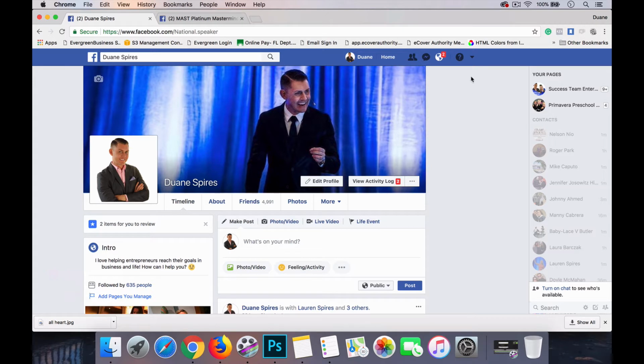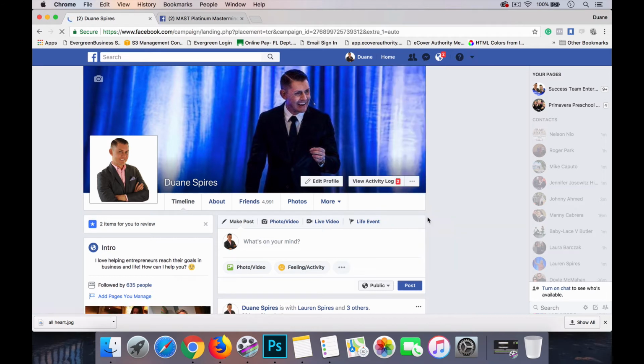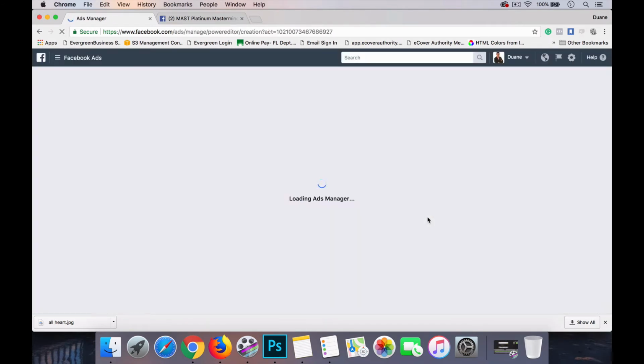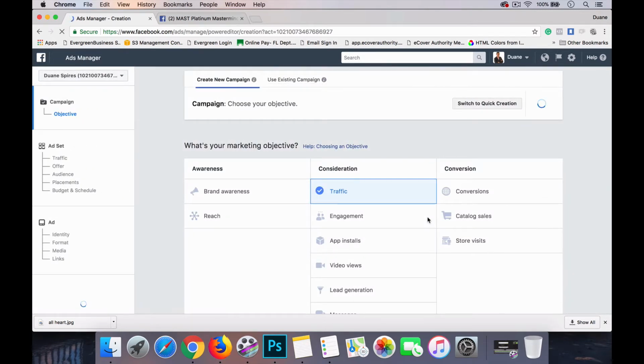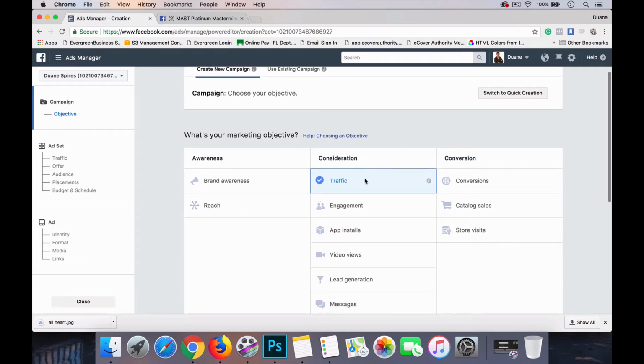You want to begin by going to the upper right-hand corner of your Facebook page, open it up, and click Create Ad. So I'm just going to give you a quick overview. We're going to talk about step-by-step what you need to do. And again, this is just going to be an example. It's not a real ad here. But the copy is awesome, and it has been tested. So under consideration, you want to go ahead and select traffic.